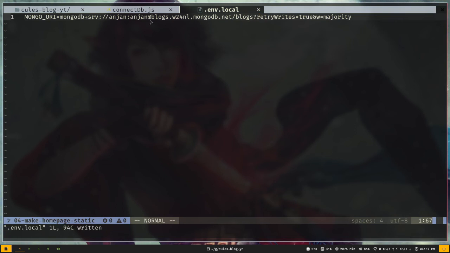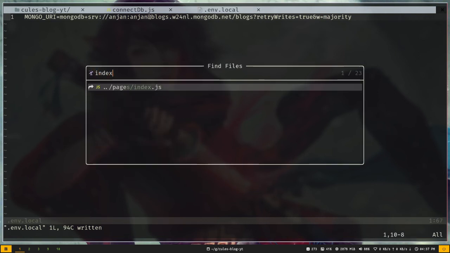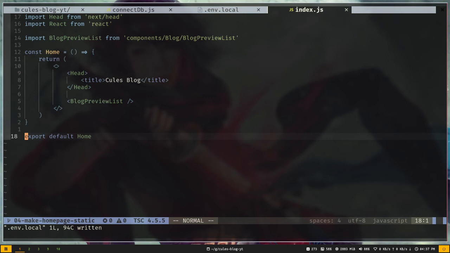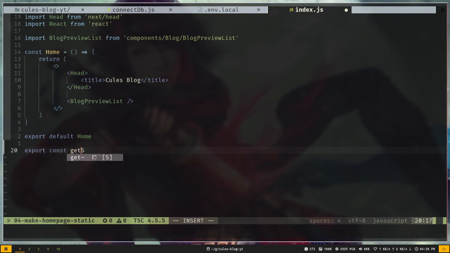So let's check if our application can connect with MongoDB or not. Let's open up the index.js file, and from here we are going to export that getStaticProps function that we discussed in the previous video. So export const getStaticProps. It will be async.